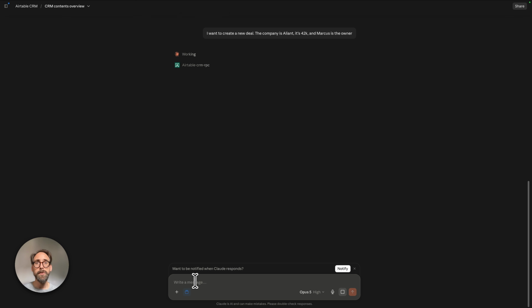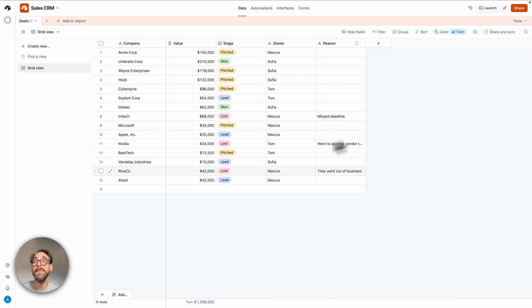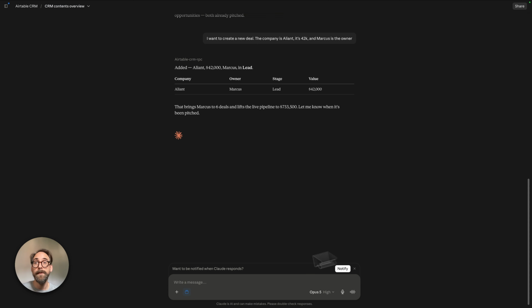So it's going to access my tools, and it's going to call that open tool to create a new row in our Airtable. Let's go back and check our Airtable. Indeed, here is that Alliant row, Marcus 42,000. It's initialized into the lead state.